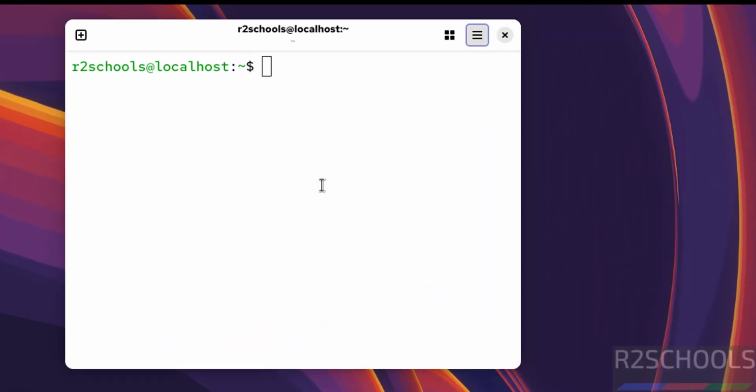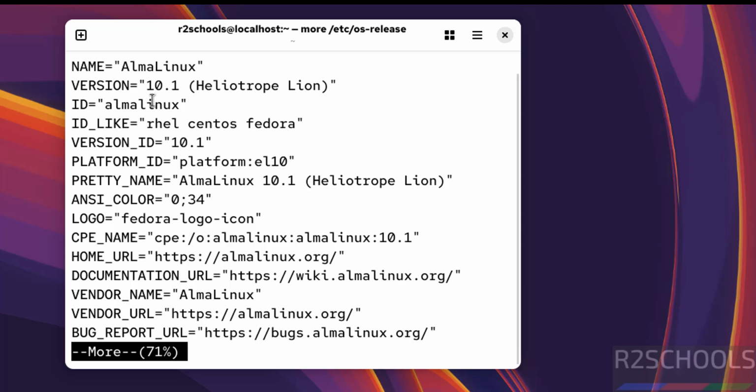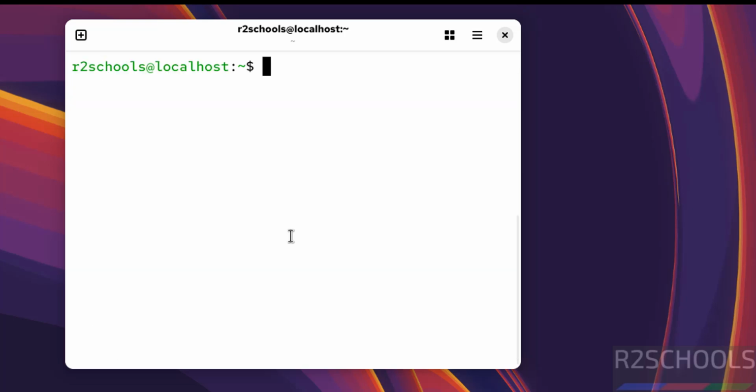Now verify the version: more /etc/os-release. See, we have installed 10.1. This is the code name. Okay, quit. The first step after connecting to AlmaLinux 10.1 is to update the packages.